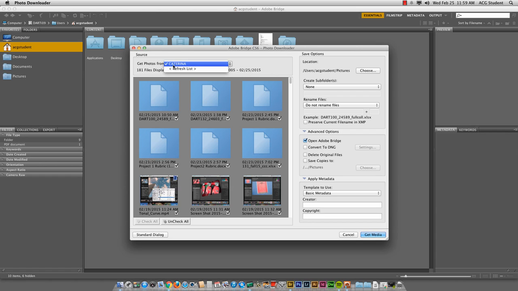Again, you have the options if you've got a couple of cameras set up. Right now it's picking up my external hard drive. You pick a place, you can rename the files in here, and here's a really important thing: Convert to DNG. We're going to talk a little bit about what a DNG is and what a RAW file and what a JPEG is.